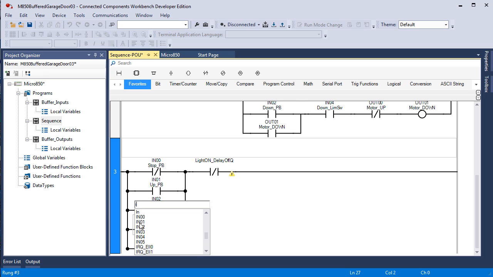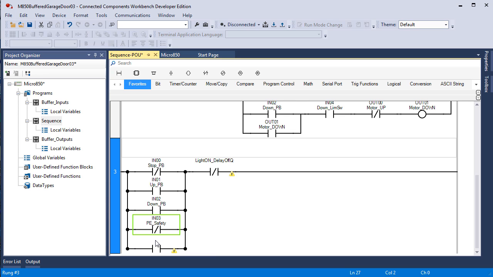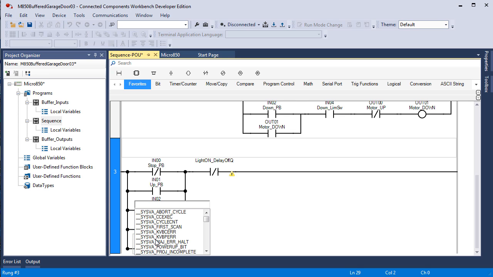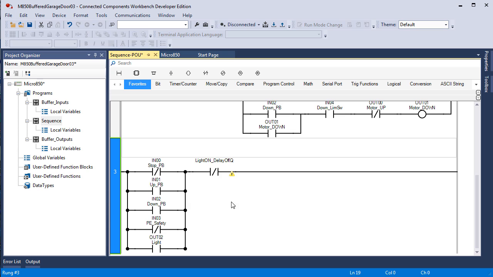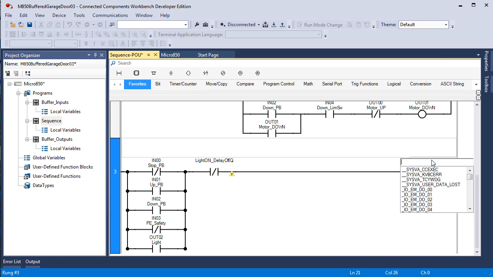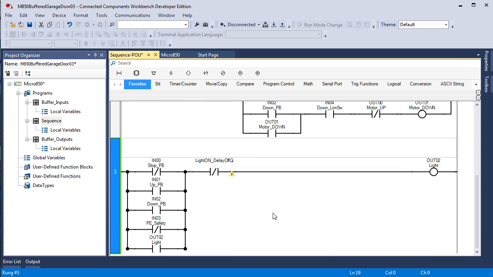I double click, and the last one is out2, OU, and then of course we need, if I put the focus here and then go up here and select an OT here, I can just type in OU, I know it's 2, double click, and there it is. The only problem that we have here is this tag right here, it's undefined.